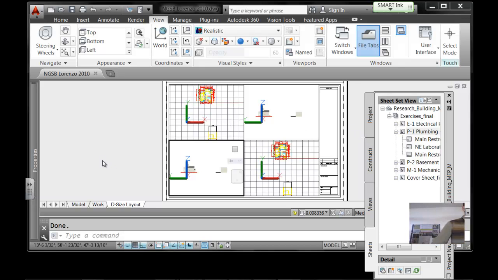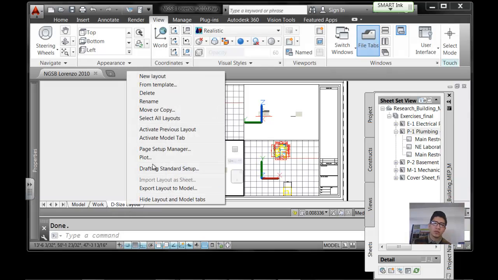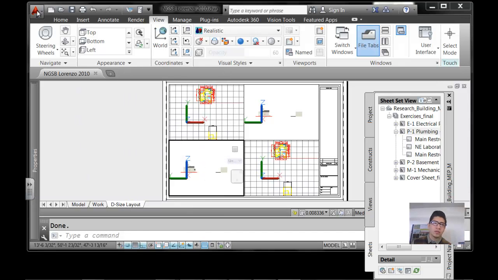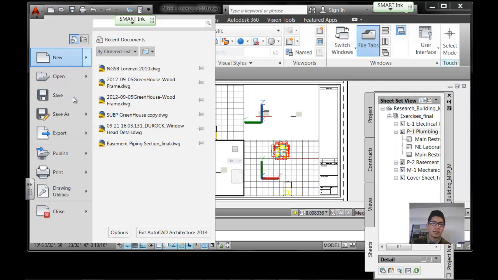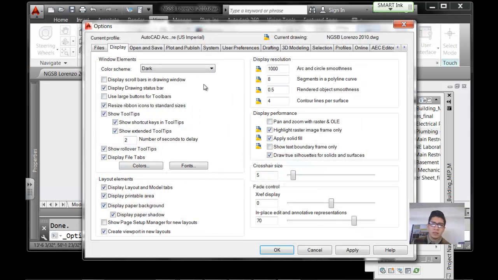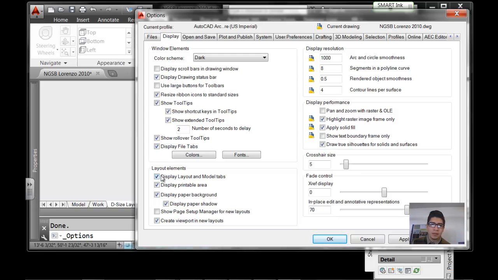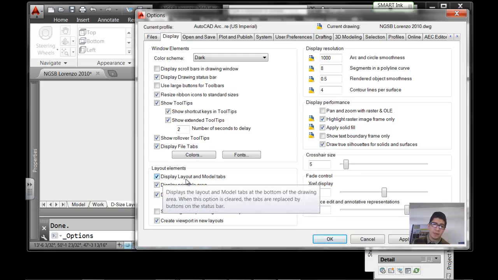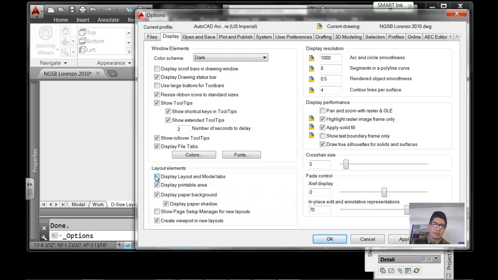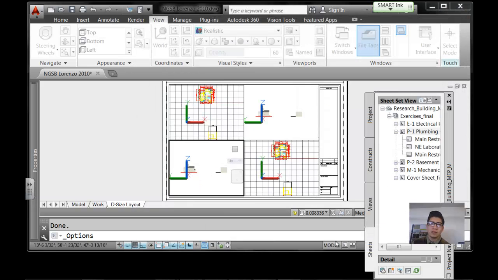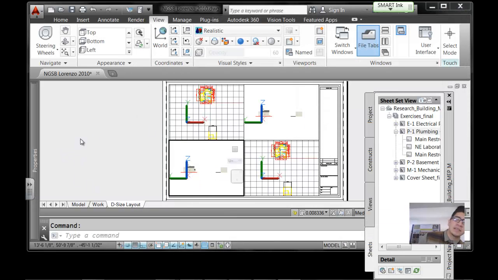Did you show them how to do layout at the bottom tabs? How to create tabs if these tabs aren't shown? To create a new layout, you would go to the menu, the big A, and then options, and then make sure the layout element display layout and model tabs is checked, because if it's not, you won't be able to see the layouts. As you seen, they disappeared. So that one needs to be checked, and then okay. So that's about it.